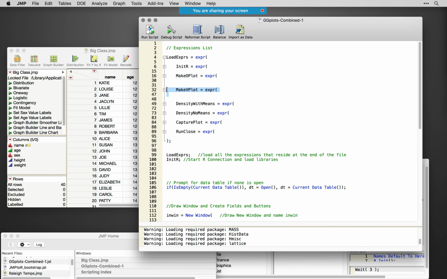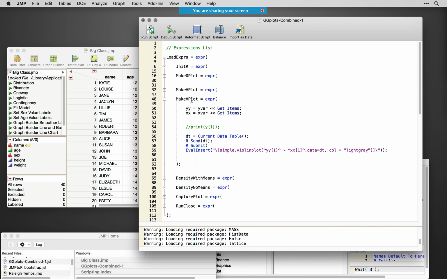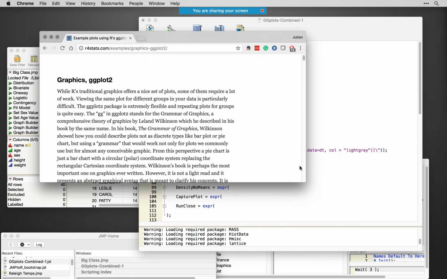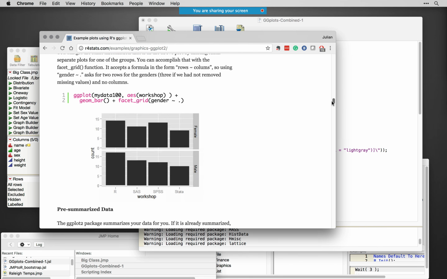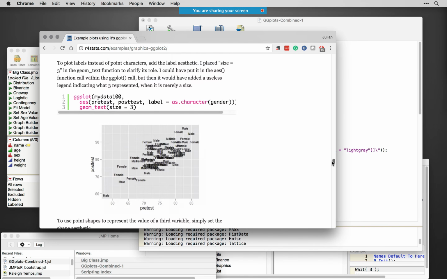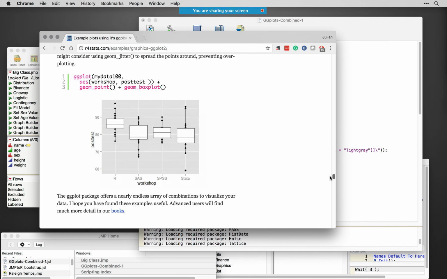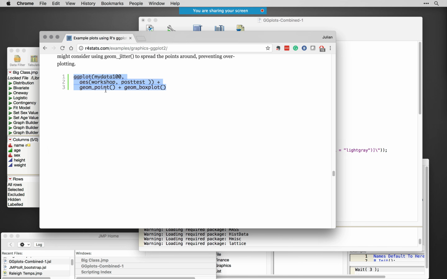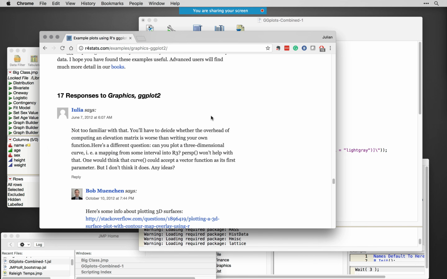I can just take this make vplot section, and maybe I want to make something different, like a box plot, make bplot. And I actually even have a window open here. I just Googled ggplot, and there was a whole section down here. Let me scroll down where there were some pretty simple box plots. And so here's one. So ggplot, I call the data set, I call the column names, and then I call it with the geom point and geom plot. And that'll give me this box plot.